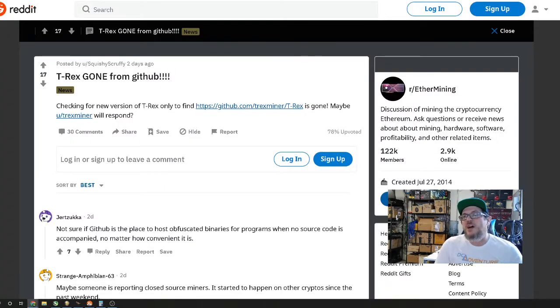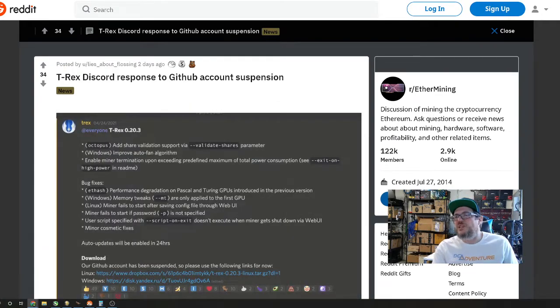But I did head over to reddit.com. Once again, in the description down below, we'll have links to this, but it does say T-Rex gone from GitHub. Someone was checking, this is 2 days ago, checking for a new version of T-Rex, only to find github.com T-Rex miner /T-Rex gone. So what's up with that? So I start doing a little bit more research here. You can kind of see T-Rex Discord responds to their GitHub account suspension. So coming to find out, it looks like their GitHub account was suspended.